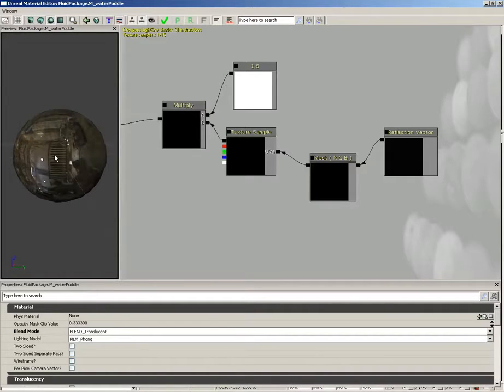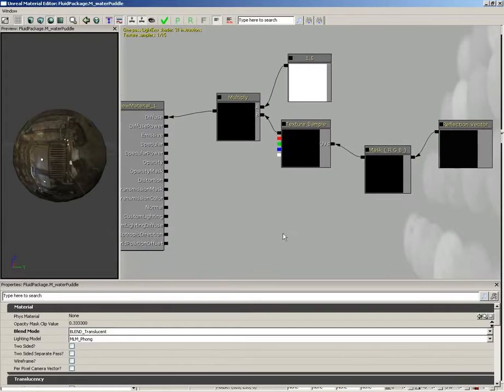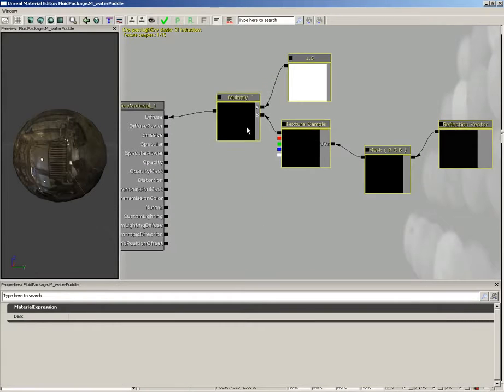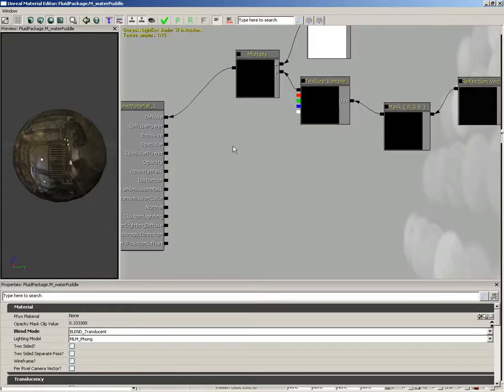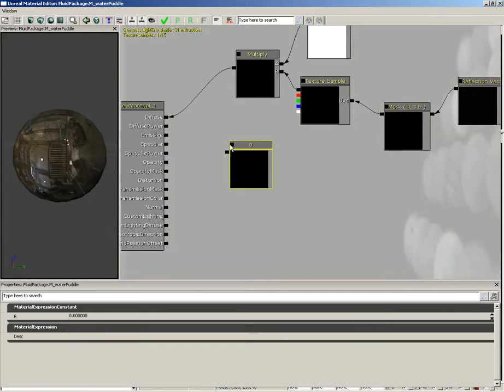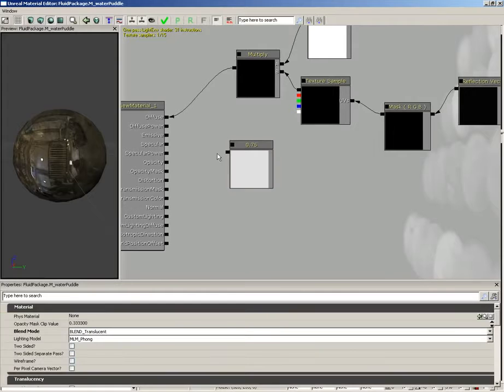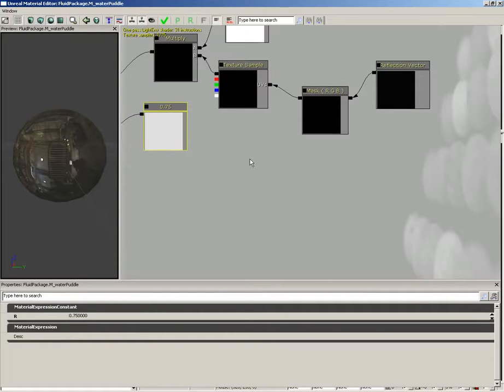Pretty cool so far. Now, let's move all this stuff up slightly, make a little bit of room. I'm going to create a brand new constant, so hold down the 1 key and left click. We're going to set this to 0.75 and then feed that into opacity to make this just a little bit clear so we can kind of see through it. Now, we're going to add a fluid normal. Now, what this does is allow us to apply the normal of our fluid surface to kind of ripple the result of our texture.